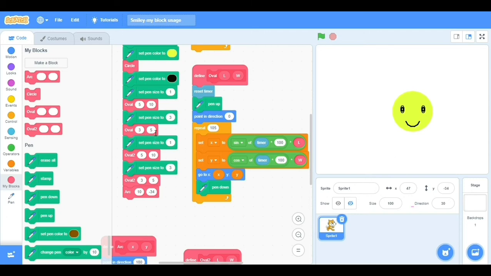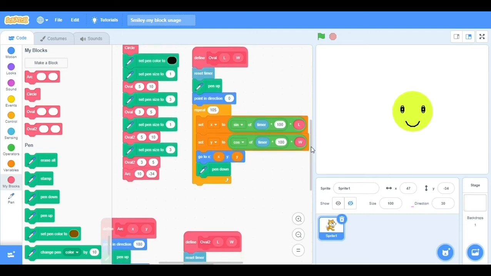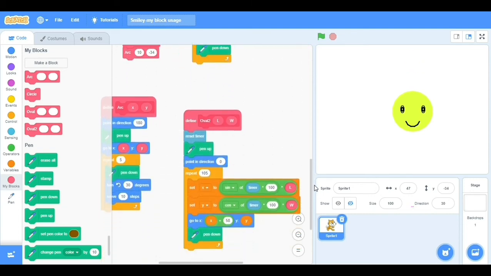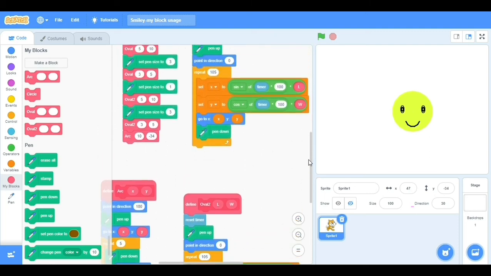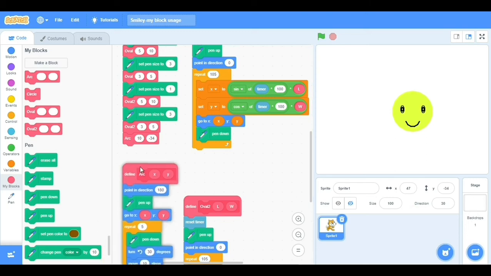So one of my eyes is done for the smiley. For the second eye, again I have changed the pen size and I have called the vowel 2 function. Let's see what is there in the vowel 2, which is different from the vowel function. Here I want to have my second eye in this position. So one extra line I have added in the go to block, which is adding X position with number 58. Now the second eye is also done and we are left to draw the arc.